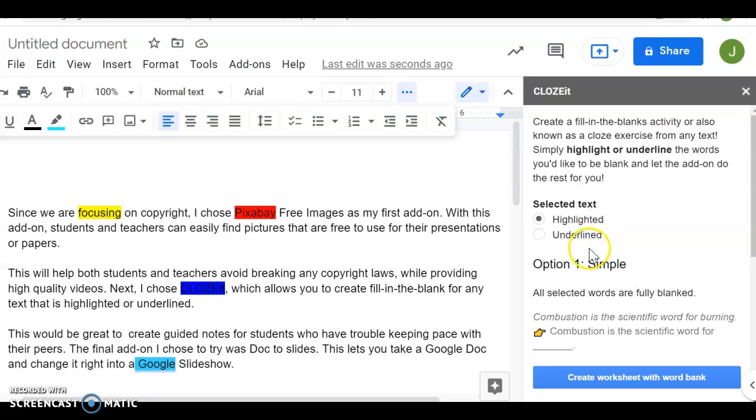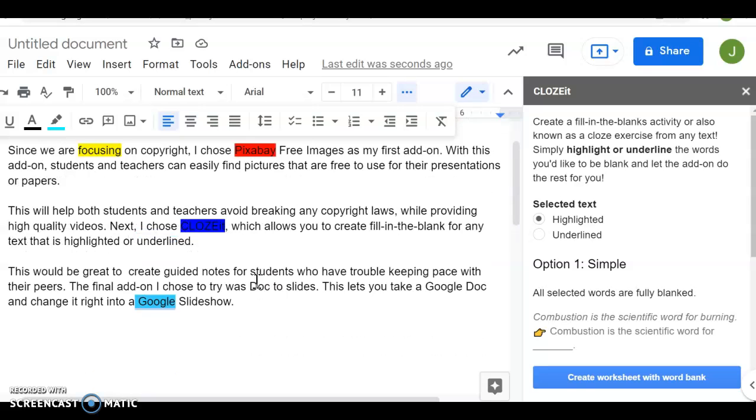So now I'm going to come back over here, and you can see you can also do underlining, which might be faster, because otherwise you have to come up here every time and highlight the word. That's one thing I didn't like. I wish it would let you just keep highlighting, but other than that, it's not too bad. But if you do the underline, you just use the Control U shortcut, and that would help.